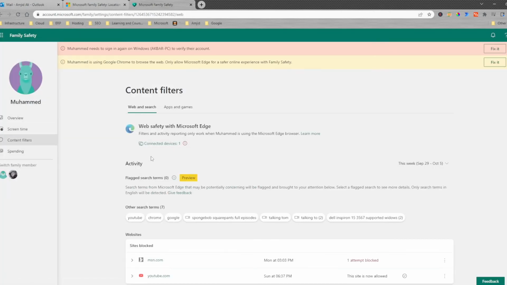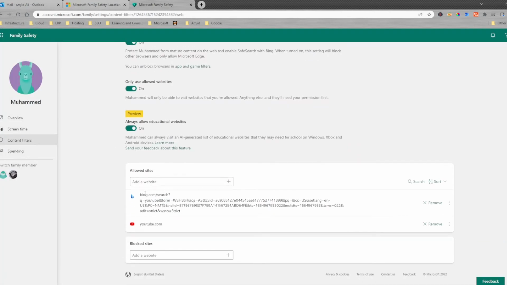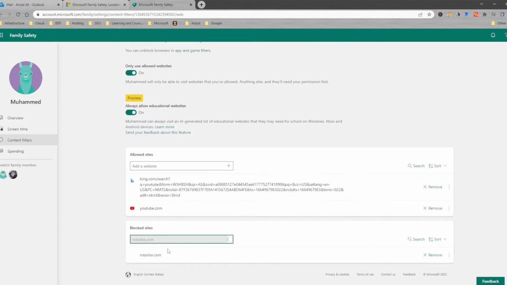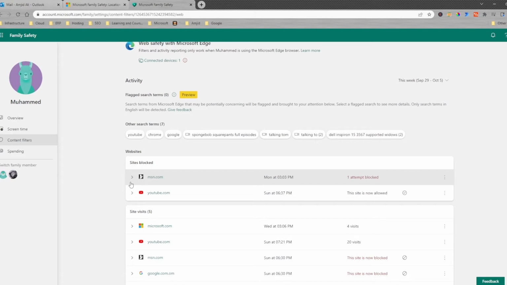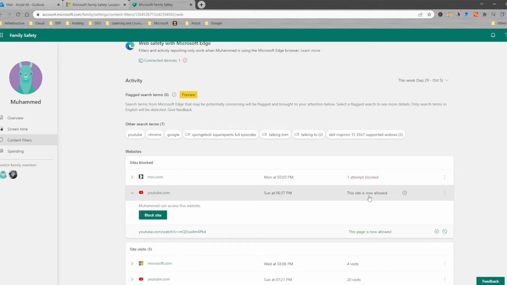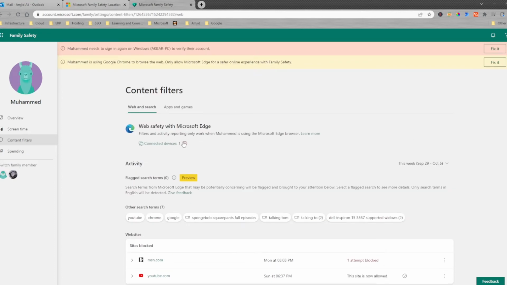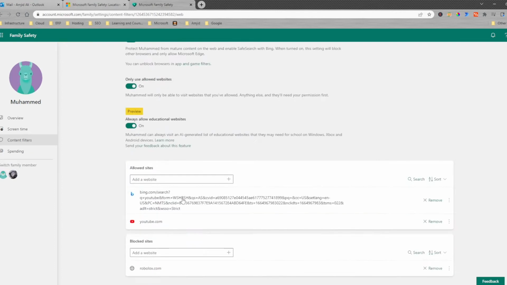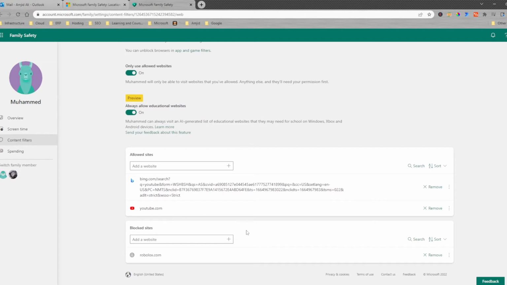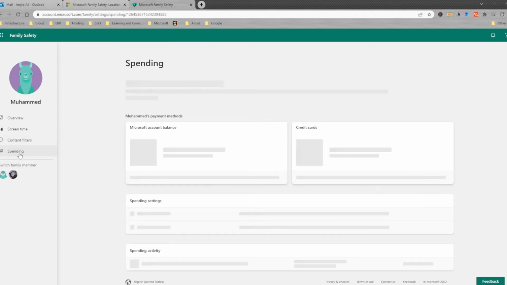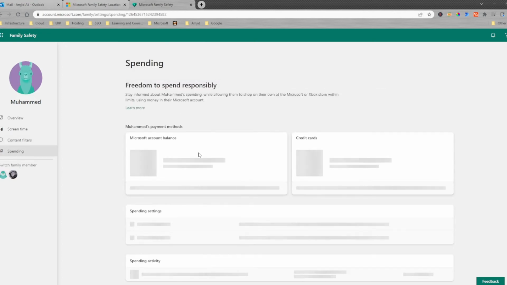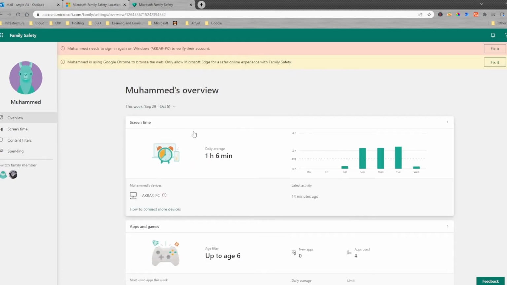Content filtering: you can add and block websites from here. For example, if I want to block a website from here, this website is now blocked. These are the sites which were visited. This site is now allowed. Earlier it was blocked, so I allowed it because the kids are learning. But you can always see the content which kids are searching, so you can then specifically block the content which you want to block. And if your kids are spending online, you can control their spending limit also if required. So this is one app.